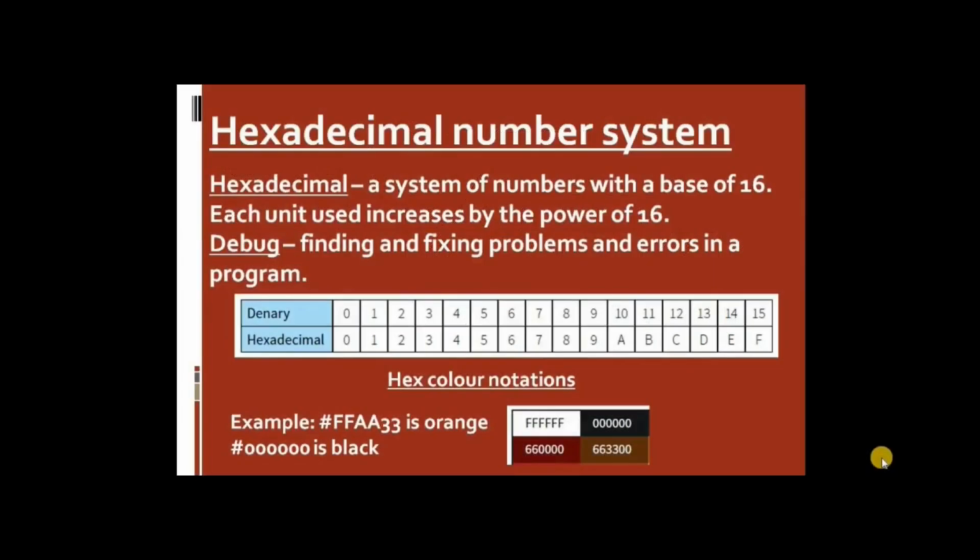Hello students, in this video session I'm going to introduce the topic hexadecimal number system. What is meant by hexadecimal? It's a system of numbers with a base of 16. A number which comes with base 16, we can call that number a hexadecimal number.